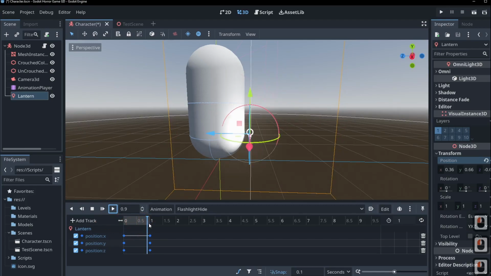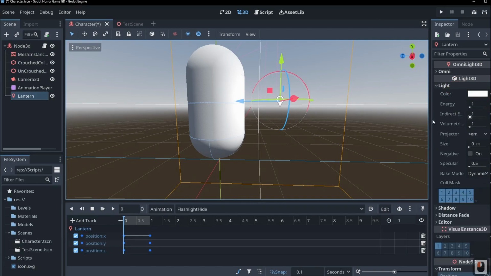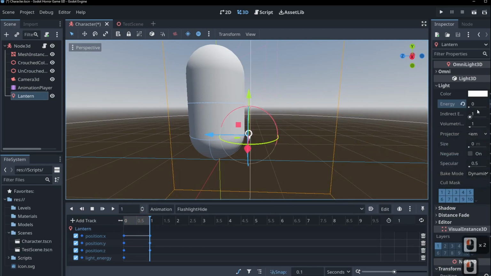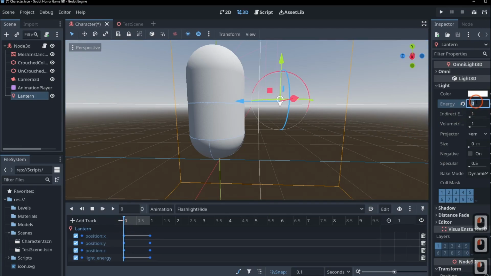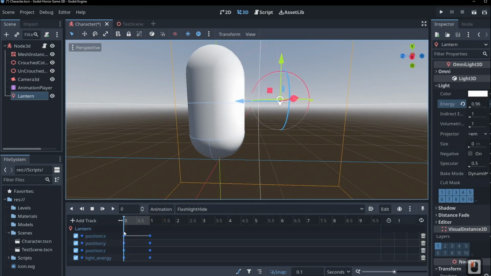Simple enough. Now we also need to change the brightness of our flashlight. So if we come to our light, we can set our energy from 1 and then go all the way over and then set it to 0. Just like that. So we'll make sure this is set to 1. There we go. And it will fade away as they put it away.